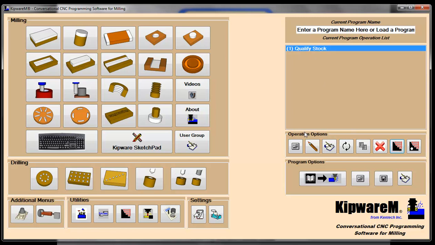In video number 3, we're going to add some more operations to our tree. I'm going to show you how to copy operations and the ease of use of those kinds of functions that you can do with programs in the tree, and that's going to be in video number 3.